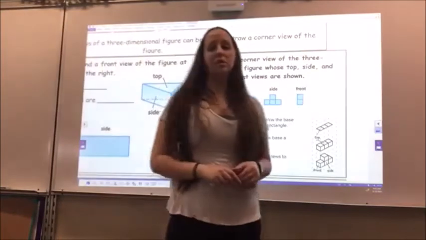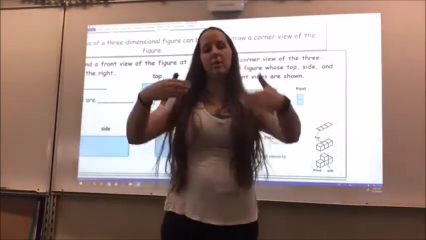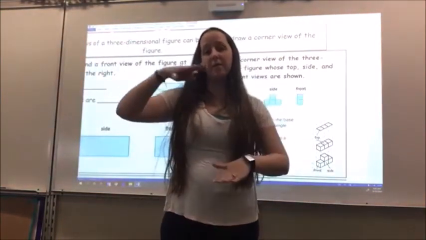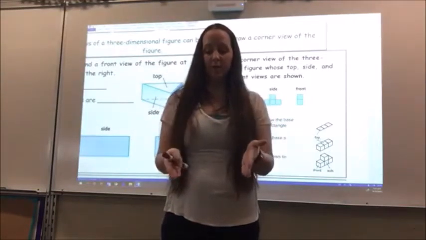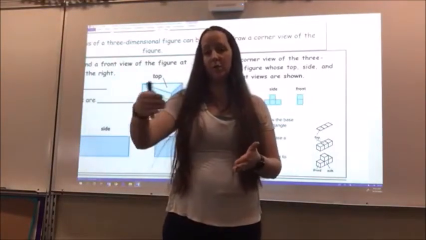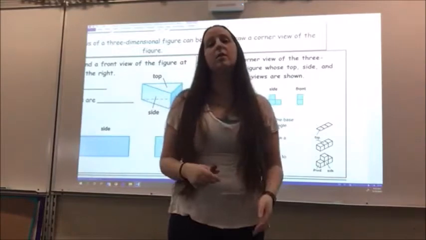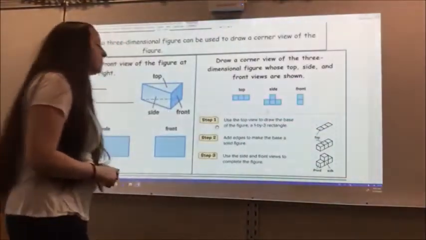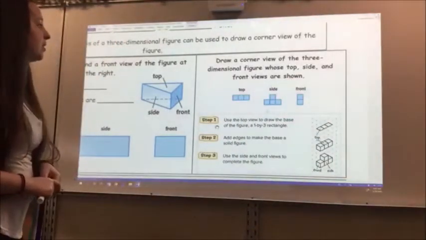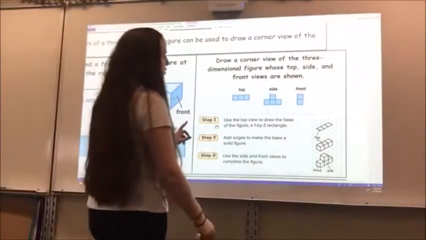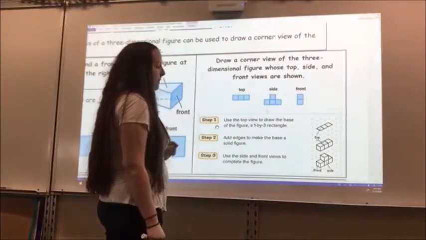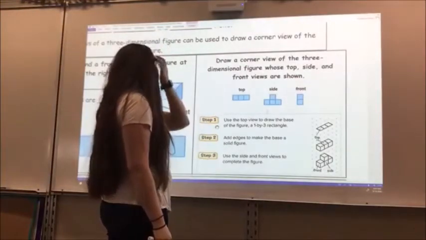When you're dealing with corner views of something, they're dealing with flat objects. So it might actually be different levels, but when you're viewing it from the top, you can't see that. You're only seeing those 3 or you're only seeing those 2. Same thing from the side, and same thing from the front. So step 1, use the top view to draw the base of the figure, a 1x3 rectangle.